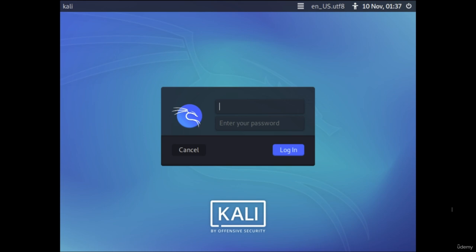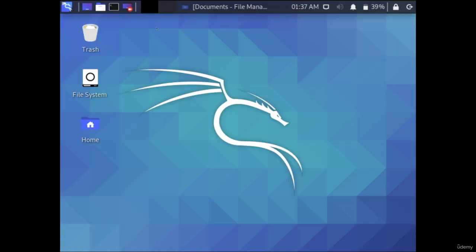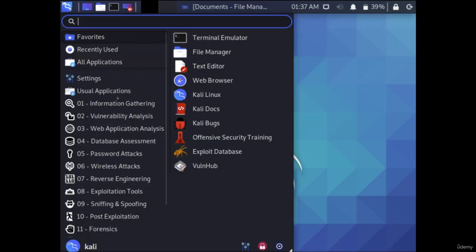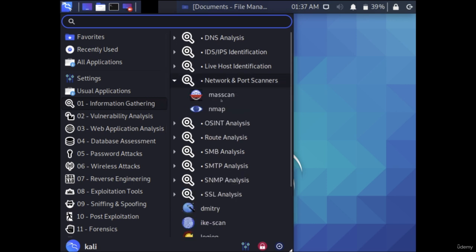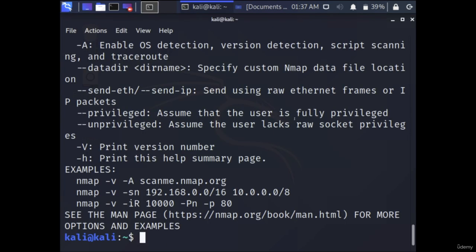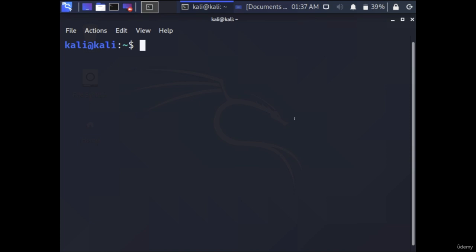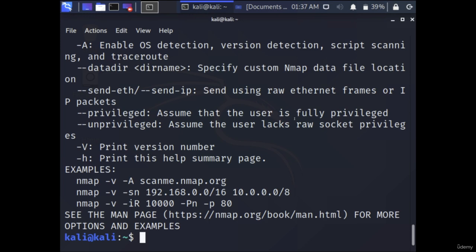So let's start our lab. The username and password are Kali. You need to go to information gathering and then network and port scanners, and we launch nmap. Anytime that you need help with the syntax of any command, just type nmap and you can see the list of commands, some examples including the syntax, as well as the manual page.